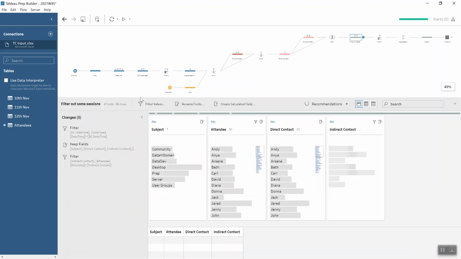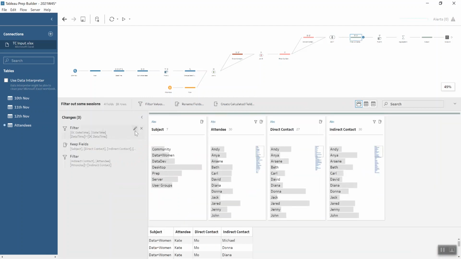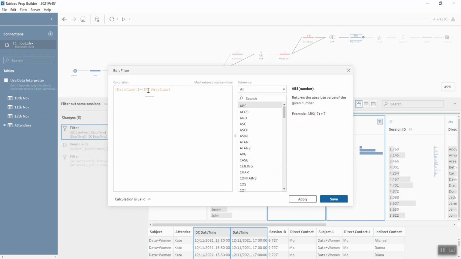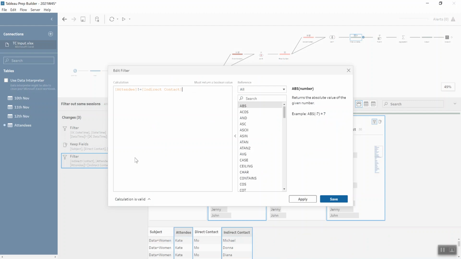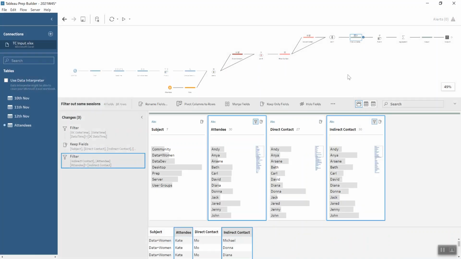Okay. And then we're doing a little bit more filtering. So 2 filters here. We're saying that the date time isn't equal to the DC date time, because we've already classed these connections as direct contacts, so we don't need those extra rows. And then we want to do another filter to say that our attendee isn't equal to indirect contact, so that we don't have that clash going on as well. Okay, so we've managed to find all the direct contacts, all the indirect contacts. We just need to reshape our data now. We've done the hard bit.